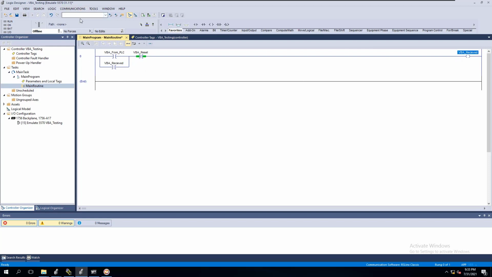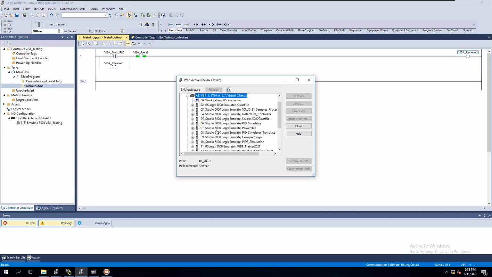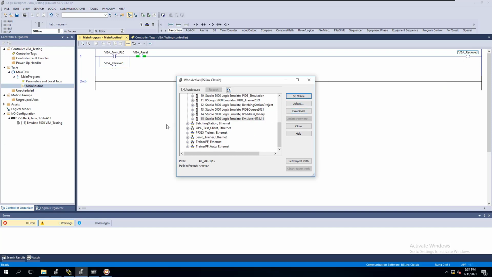Really simple. Now what we're going to do is download this to our processor, which we have in slot 15. Again, we're going to slot 15 right here. We're going to download that, and this is just to get the code we're going to work with the actual VBA code. We haven't programmed the VBA code just yet, but we're working towards that. Just keep that in mind. So let's download this code.